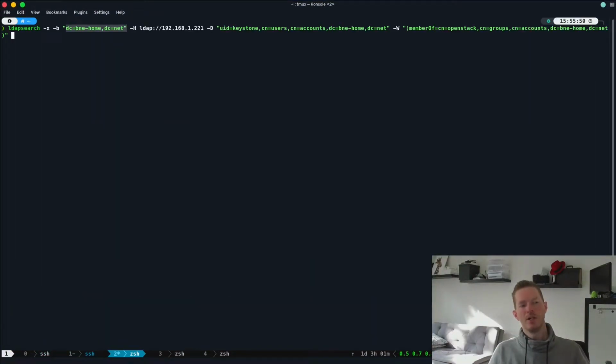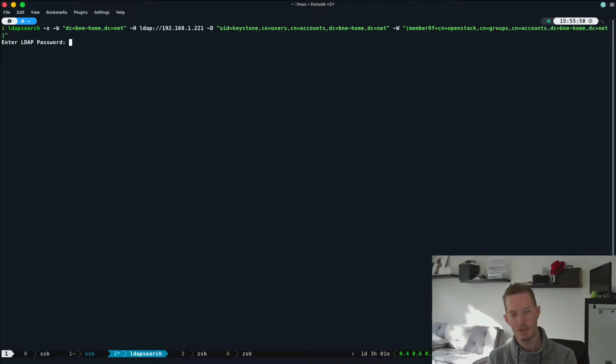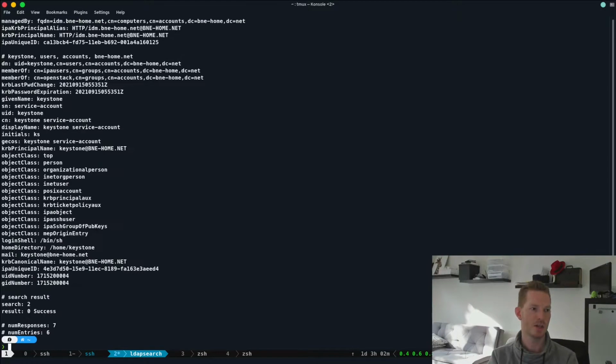Here we want to do an LDAP search. We want to verify that the account that we just set up is actually able to query users. So we'll do ldapsearch. We point it to the base domain of bnehome.net, our LDAP server here. Then we give it -D, and this is going to be the bind DN. So we're going to use the UID of Keystone in the users group, and it's going to ask me for the password, and we're going to use this filter. We're going to be looking for users that are members of the OpenStack group that we've created. Now it prompts us for our password. The password is just test password, like we just set up.